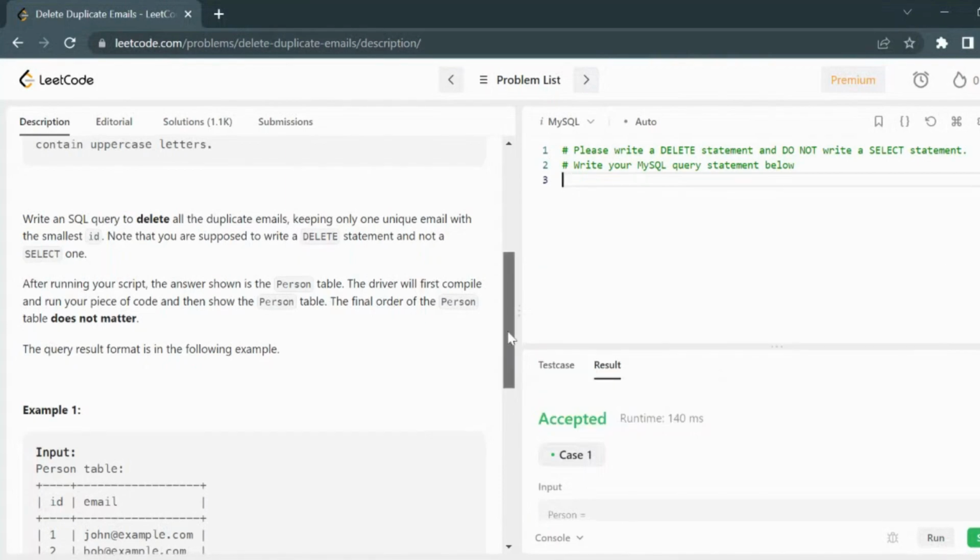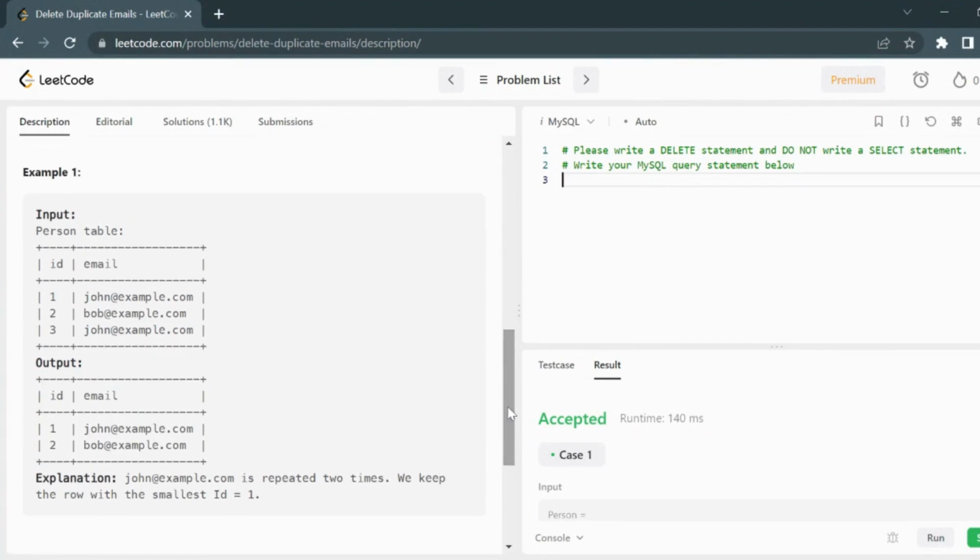So if you see the example, there's a Person table. The email address John is repeated twice with ID 1 and 3. The output that you need to get is just one email address, that is John, with the smallest ID equal to 1. So you have to remove all the duplicate emails and keep the email which has the smallest ID. Remember, you don't have to run a select statement, but you have to write a delete statement.